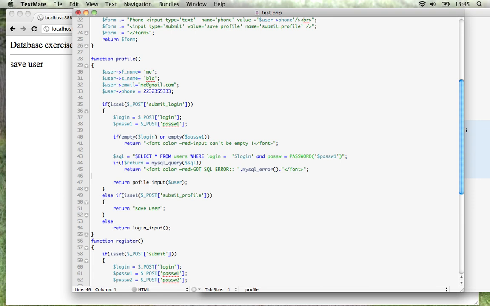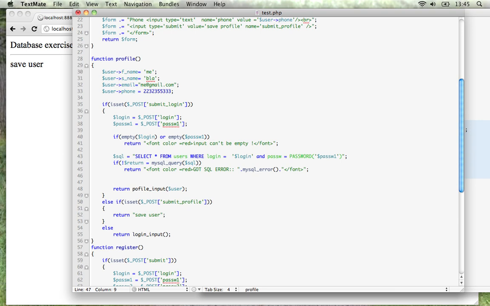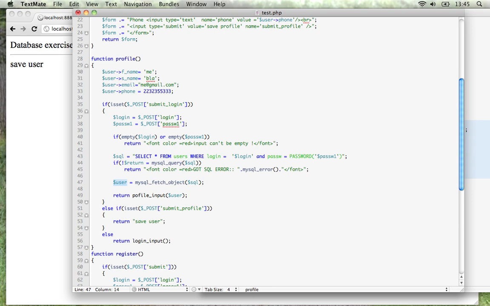And okay, so at this moment, I selected everything, right? So what you can do is you can take a user equal to, and that's a function called MySQL fetch object. You have fetch object and fetch array. They are very useful functions. I'm gonna use them more from that SQL. And then we have our user, you see? So now I have this user, so I don't need the dummy user anymore. So let's just remove it.